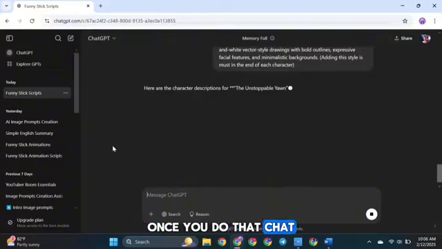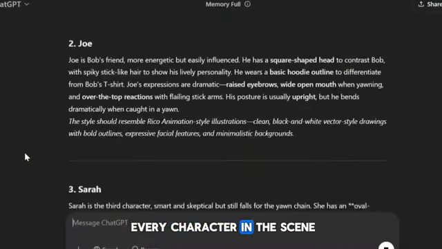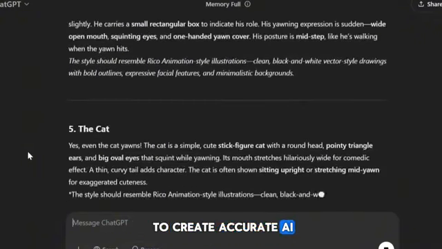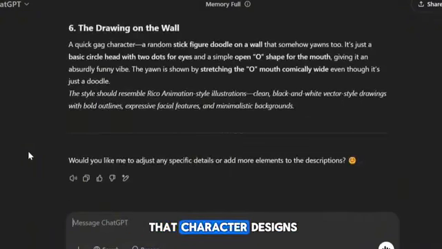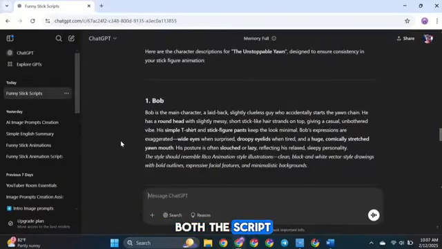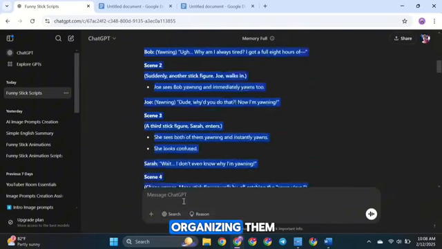Once you do that, ChatGPT will analyze the script and generate descriptions for every character in the scene. These descriptions are super important because they allow us to create accurate AI-generated images and ensure that character designs stay consistent throughout the video. Now that we have both the script and the character descriptions for our viral stick figure animation videos, the next step is organizing them.